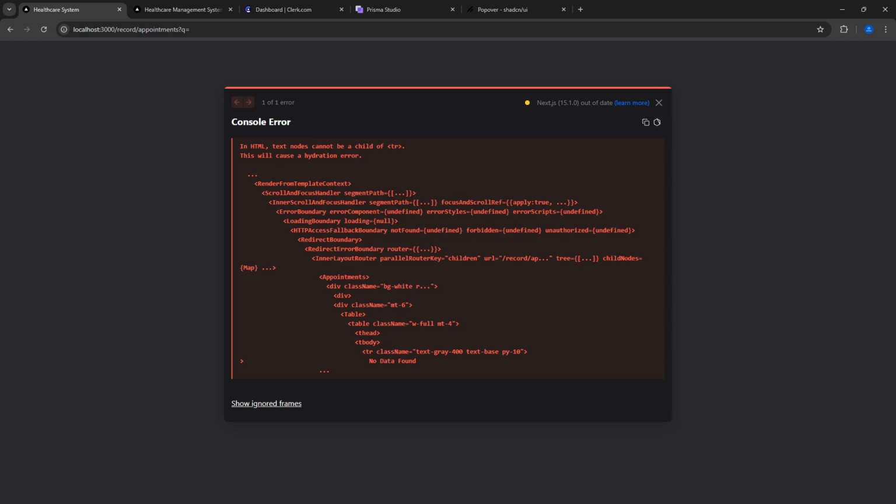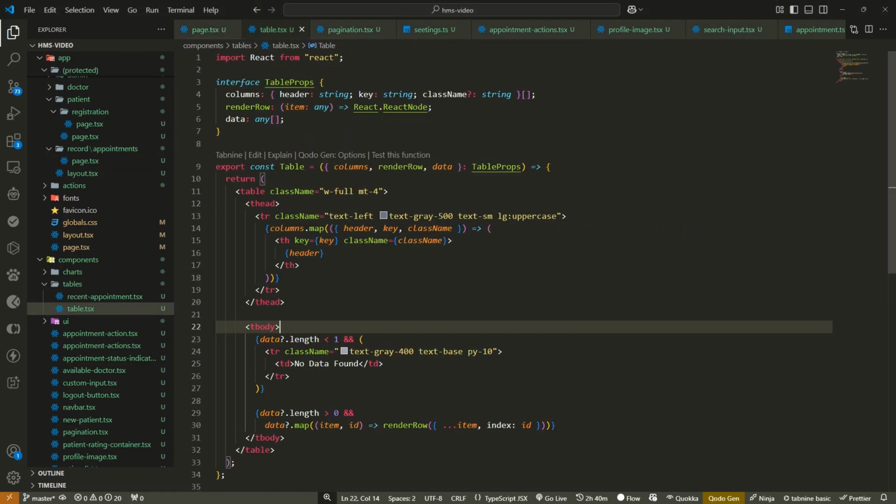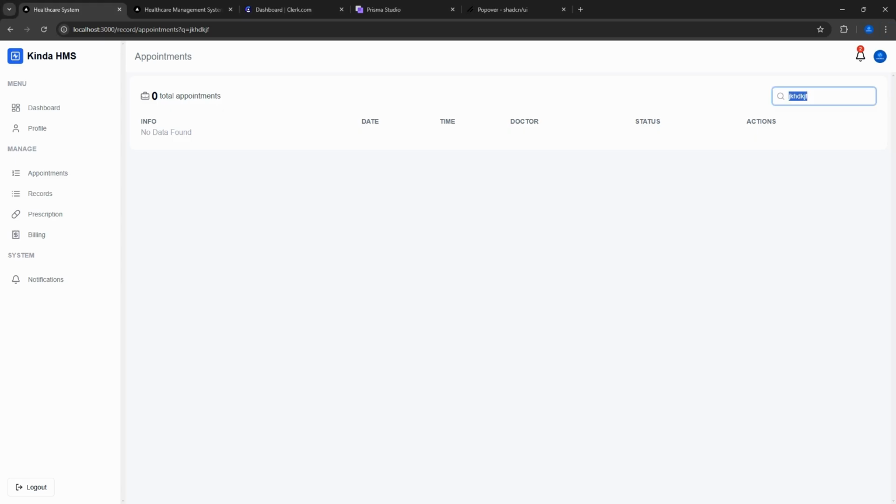Okay, so we have an error. That's a hydration error. The error was from the table here, right? So make sure that you wrap the no data found with the table data, not inside the table row directly like that. So that was where the hydration error was coming from. So we can check and see. Let me reload. Okay, so let's search again and see. Okay, so you can see that the error is gone.